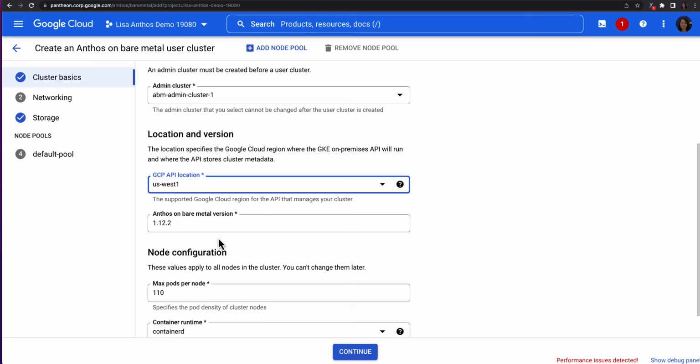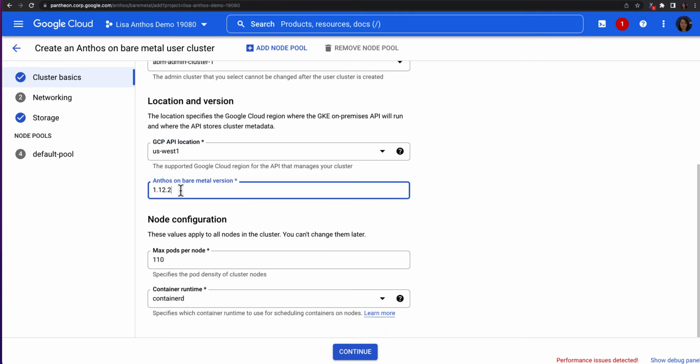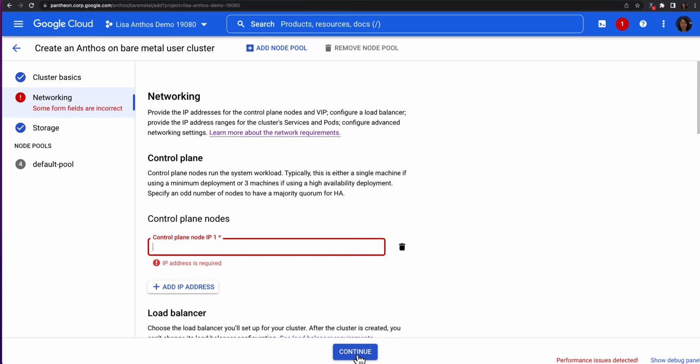Next, you need to select the Anthos clusters on bare metal version for your user cluster. The user cluster must be either in the same version as the admin cluster or one minor version lower than the admin cluster. And then let's click Continue to go to the networking section.